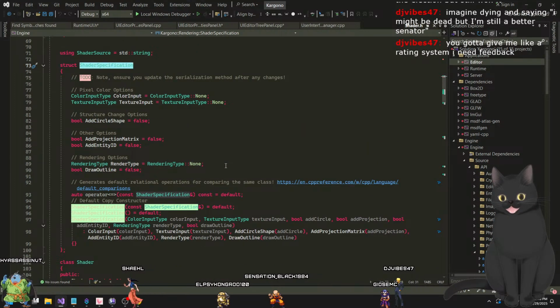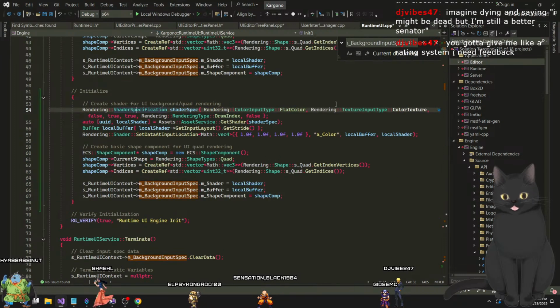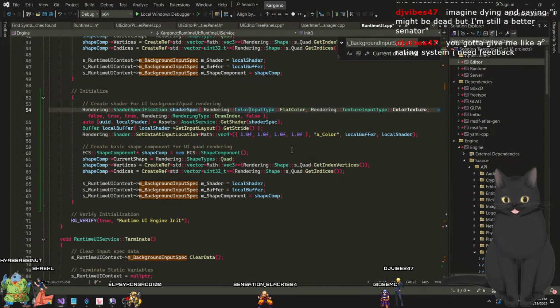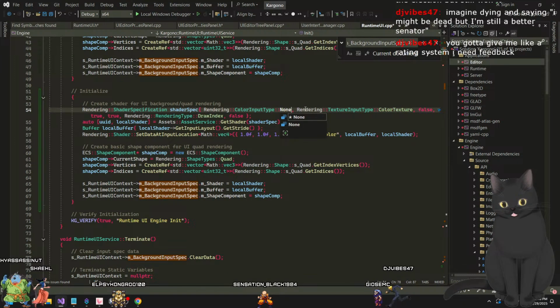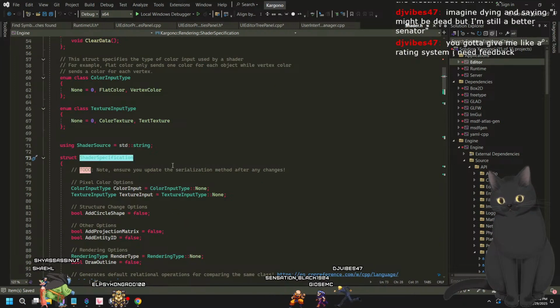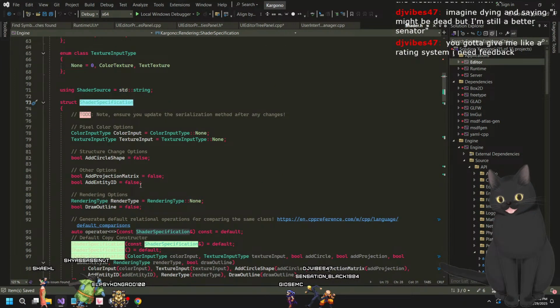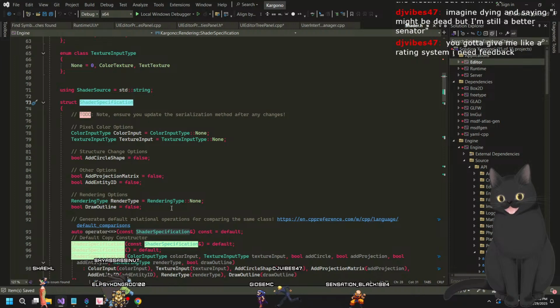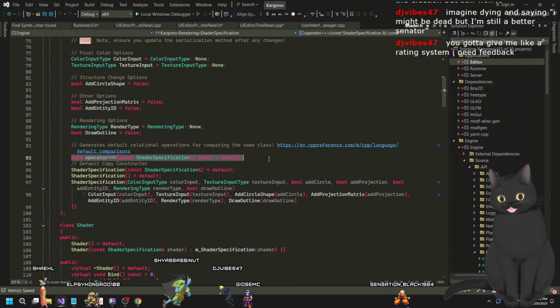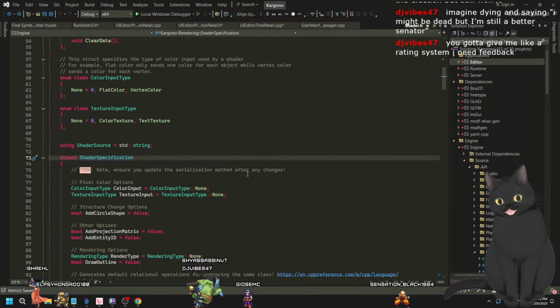Let's see, shader specification. Okay, so I think the only thing I need to change here is just this color texture. Color inputs, I don't think I'm gonna bother. It's just gonna be none. And then what else? Circle shape, projection matrix. Yeah, this all should be false. Outline should be false. What the hell?